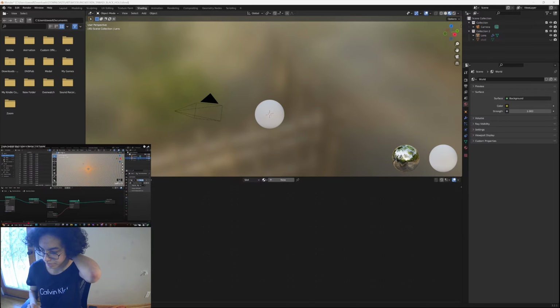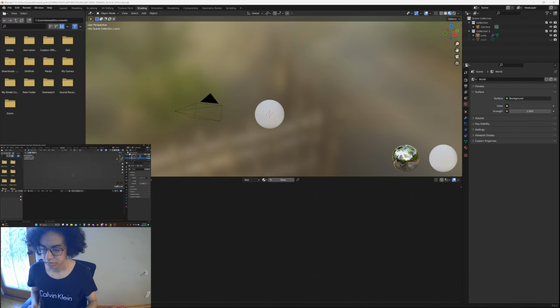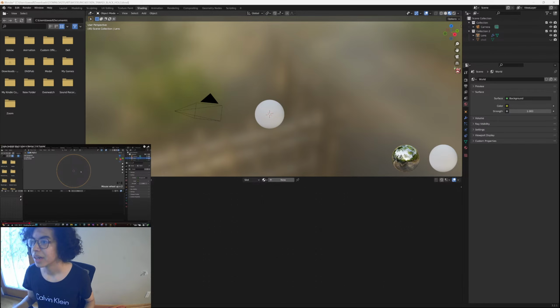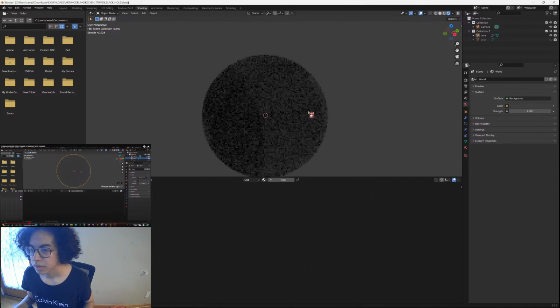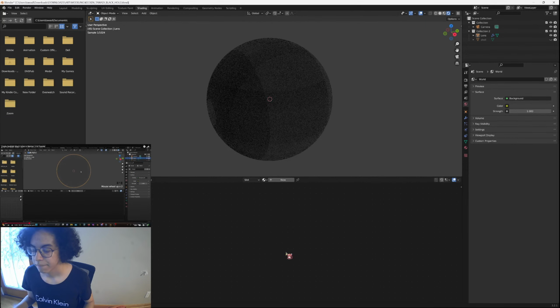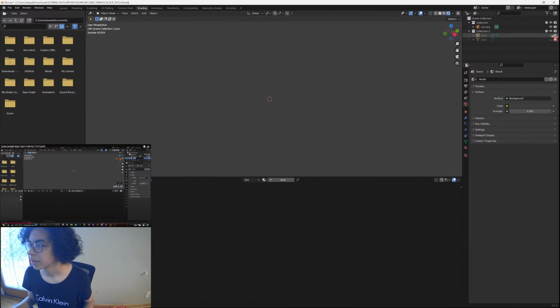Now with that done, we can hop over into our shader editor, jump over to rendered view, and I'm actually going to hide our set of spheres. I'll also rename this to lens. So now in order to see the lens actually working, we need something for it to, well, to lens.